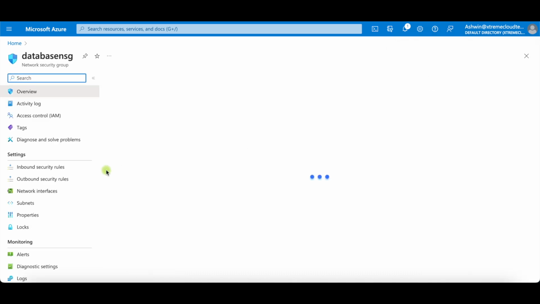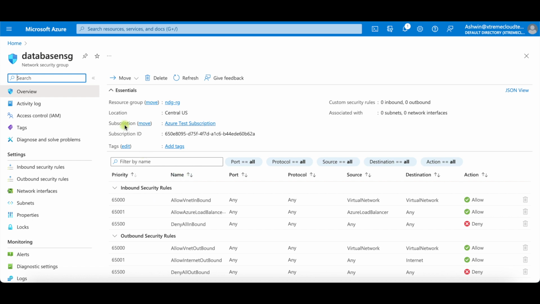Okay, that's done. If you look at the network security group, you can see the location where we had provisioned this, the subscription ID. It's currently not associated with any subnets or network interfaces. So basically, your network security group, you can either assign it to a single network interface, or you can assign it to a subnet as a whole. If you assign it to a subnet, any number of VMs which are part of that subnet, the same rule will be applicable to all of them. Or you can assign it to individual network interfaces. It's completely up to you how you want to do that.